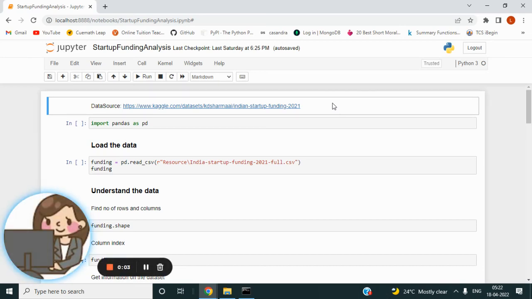Hi, this is Liji, and today we will use a real world data set and see how we can infer some meaningful information from it. The data set I have used is from Kaggle. It is about the Indian startup funding for the year 2025.